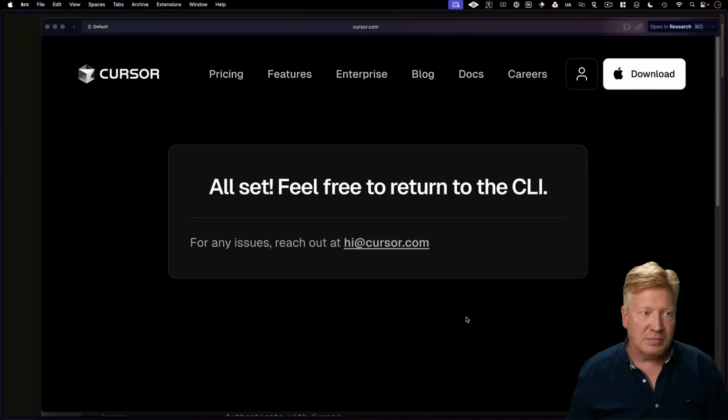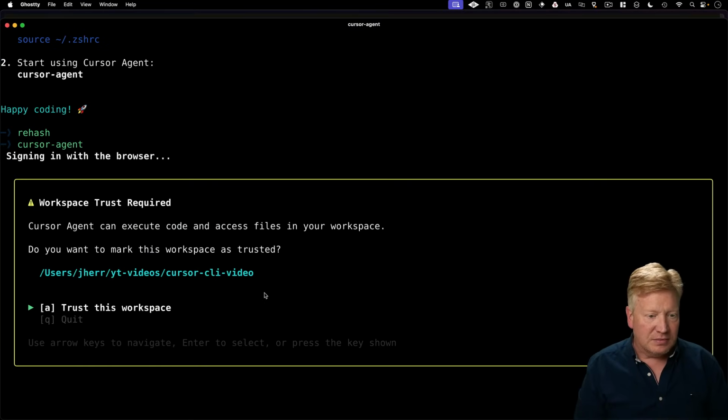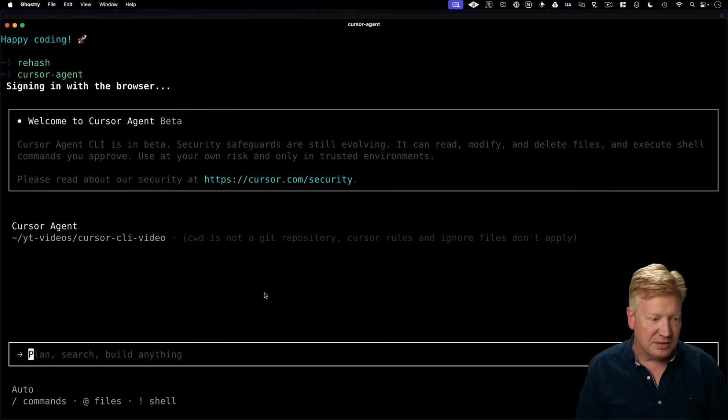We'll sign in, and that's it. Now let's trust this workspace, and we're coding. So let's take a quick look around.